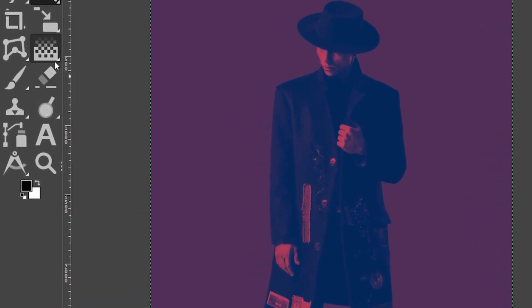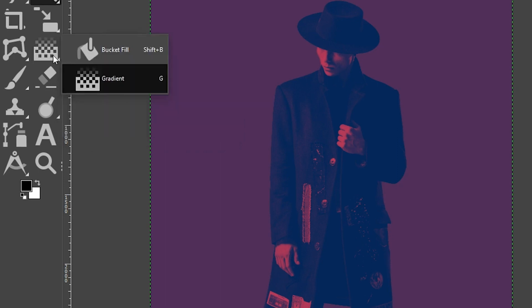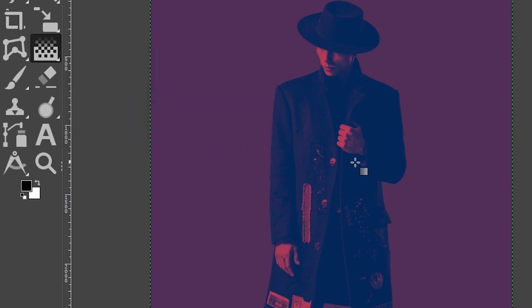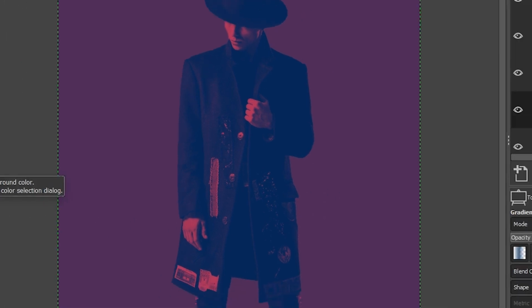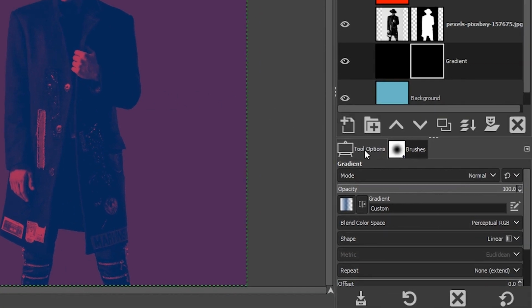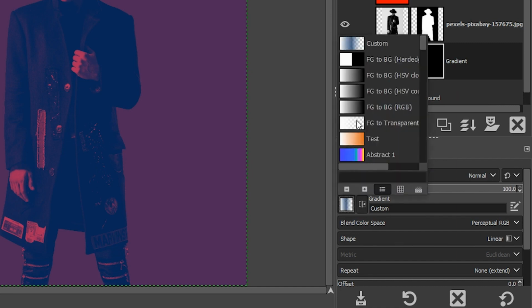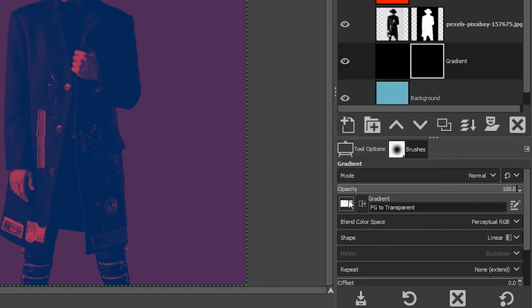We're going to use our gradient tool right here, which you can grab from the toolbar or use the keyboard shortcut, which is the letter G. So the key for applying this new background pattern is to paint with white. So again, white adds, black removes. And then in the tool options, we want to make sure we have the correct gradient selected. So click right here and select foreground to transparent.